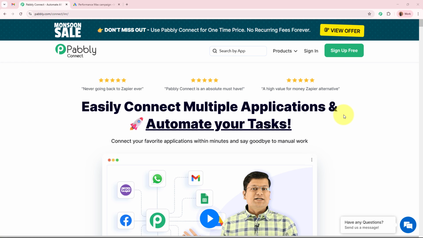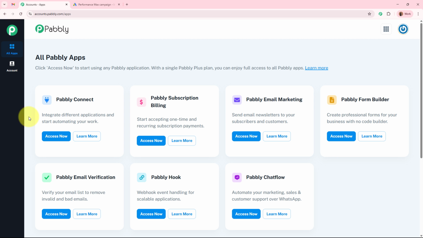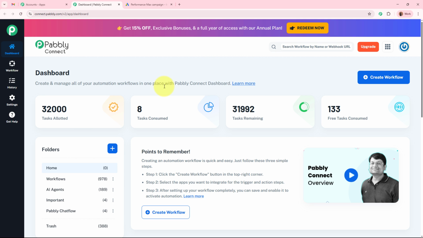So as I'm an existing user, I'm going to directly sign into my Pabbly Connect account, and then you're going to see the All Pabbly Apps window in front of you, in which you can see all the applications that Pabbly provides. From which, as we are using Pabbly Connect, I'm going to click on this Access Now button right over here. As I've done that, Pabbly Connect's dashboard is going to appear in front of you.